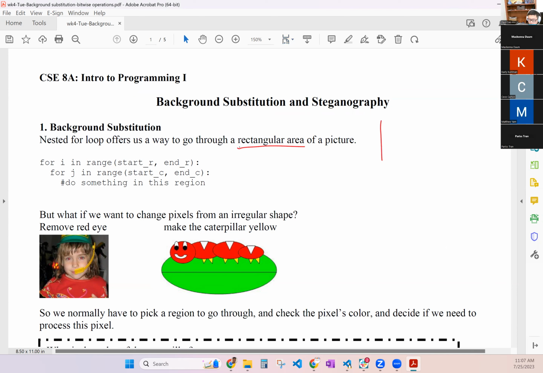If you think about the mirroring, right? Our nested for loop basically created this rectangular area on one side of the picture, and then we copy it to somewhere else, right? You can also do other manipulations. Like, for example, if you think about a filter on a picture, we say, well, the entire area is like this.